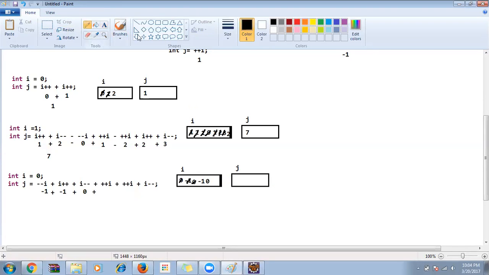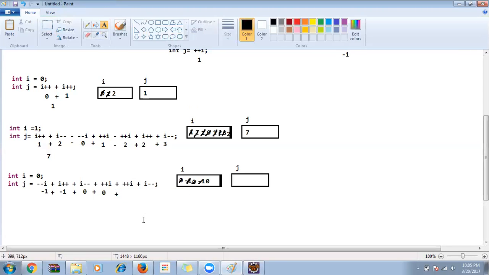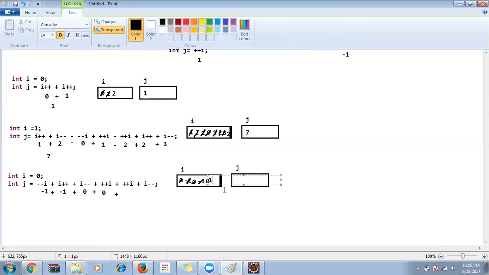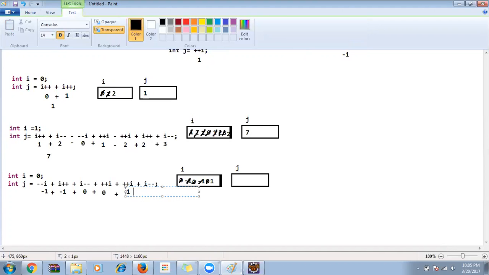Then i value is 0 here. The same will happen here. It will increment i value in memory location by 1. 0 will become 1. Then now here i value is 1. So plus plus i. So now my i value right now is 1. Yes.